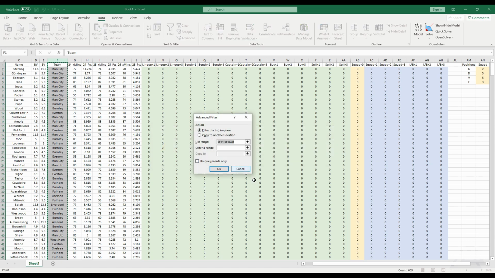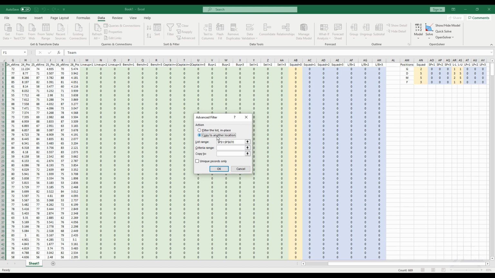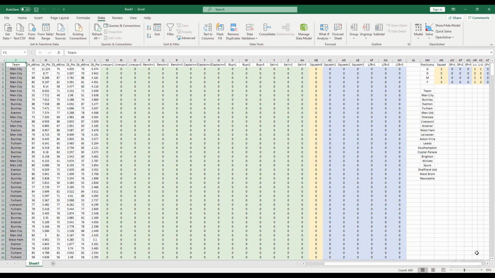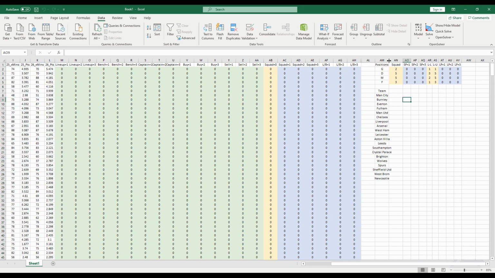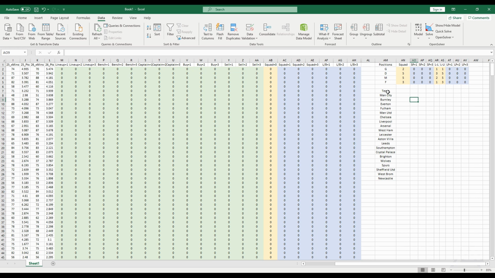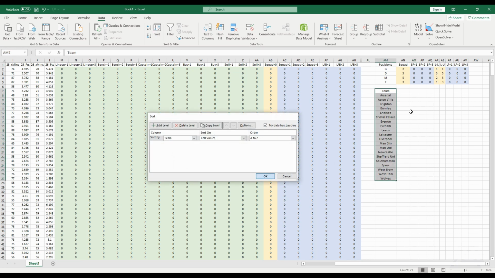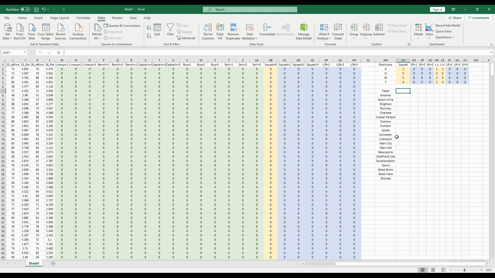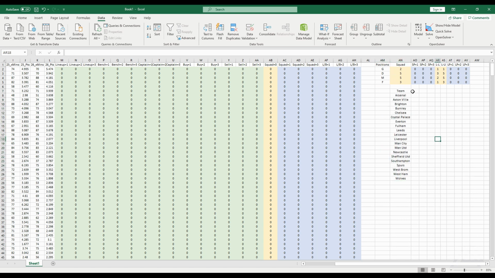When I click OK, the first row will be the tag, and I will say copy to another location, and I will mark this cell, and then I will say unique records only. As you see now, I have a list of all the teams. Let's sort this very quickly from A to Z so it will look nicer. And now I can even move this a little bit so that I will have some space here.